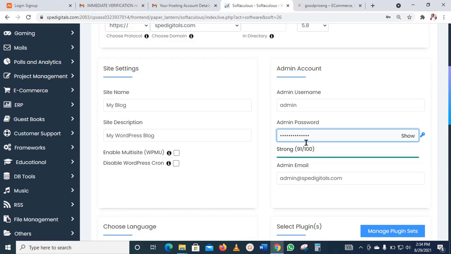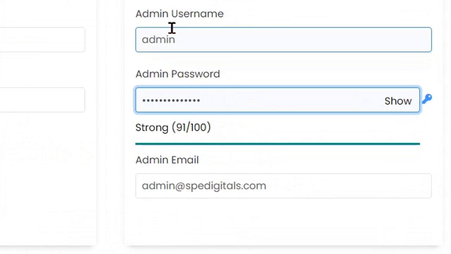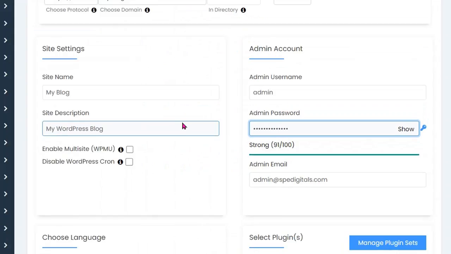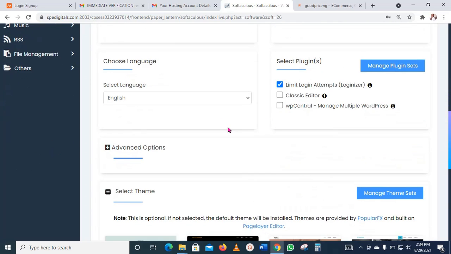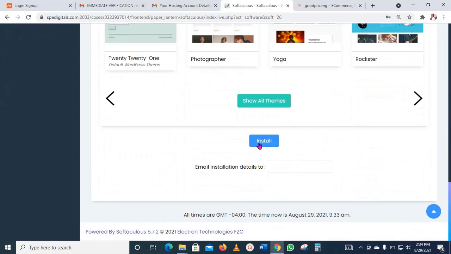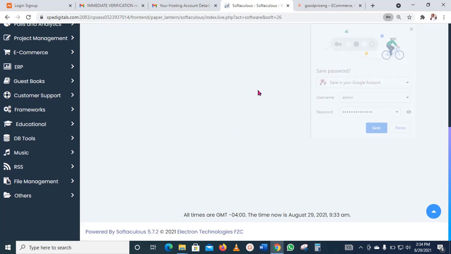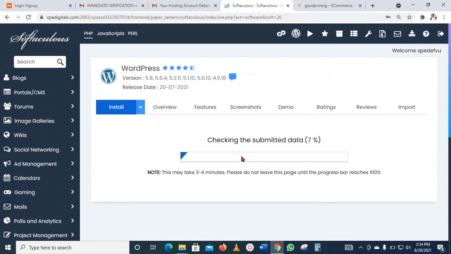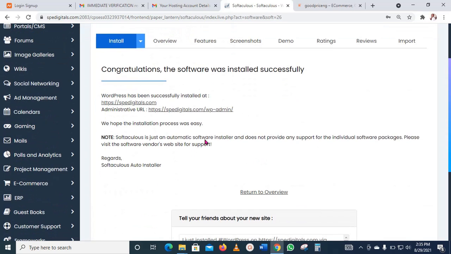You can see the strength is 95%. Leave this one at admin. You may decide to change it, but I'm not going to change it. Okay, so you scroll down. This is your email address. You scroll down, then click on install. You can watch it being installed. Okay, congratulations, your WordPress has been installed.